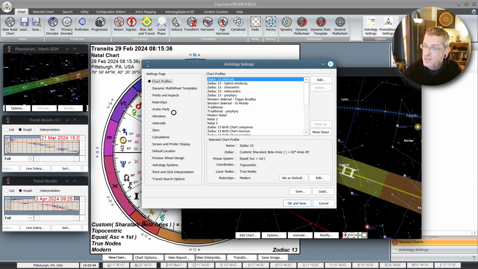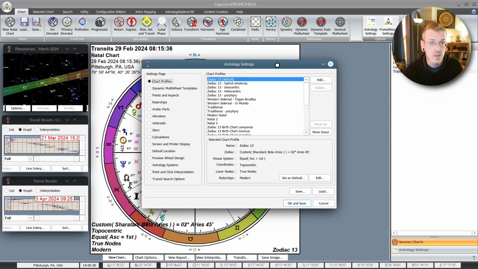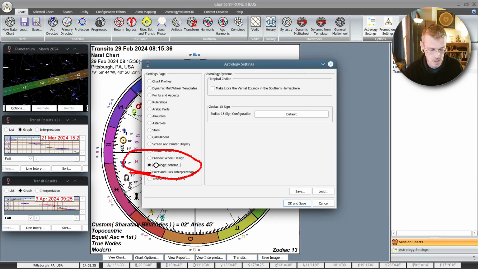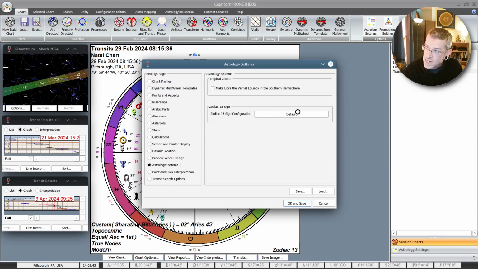Now, in astrology settings, at the bottom, third from the very bottom, is astrology systems, and I want to bring everyone's attention to astrology systems. Having opened astrology settings, we can go down to astrology systems, and from here we have access to the zodiac 13 sign configuration. So right now mine says default. If yours says default, you don't need to do anything. You won't be subject to this problem.